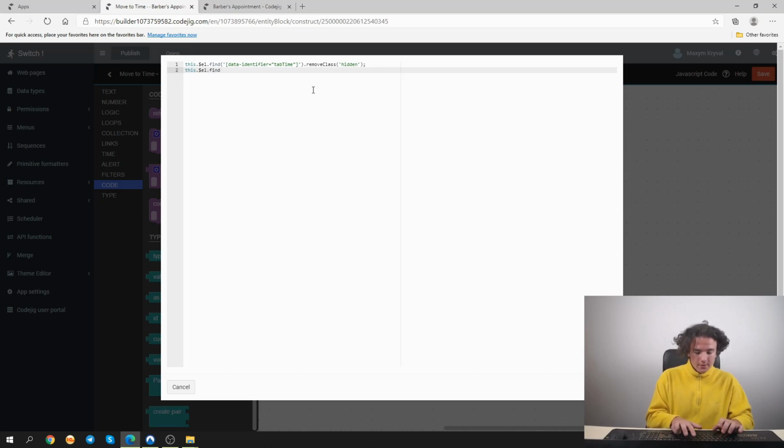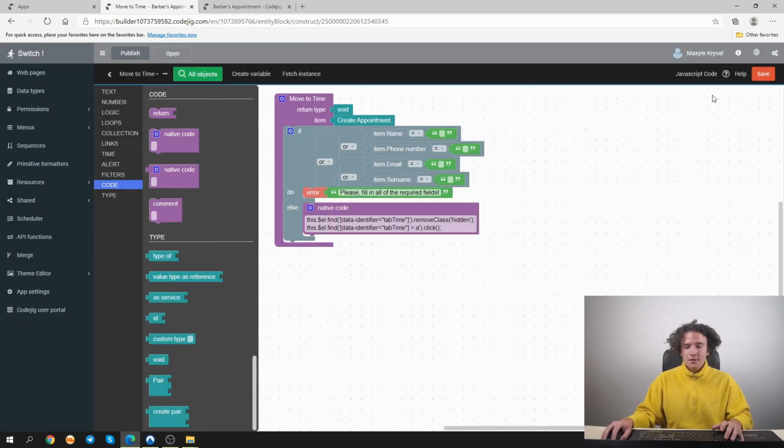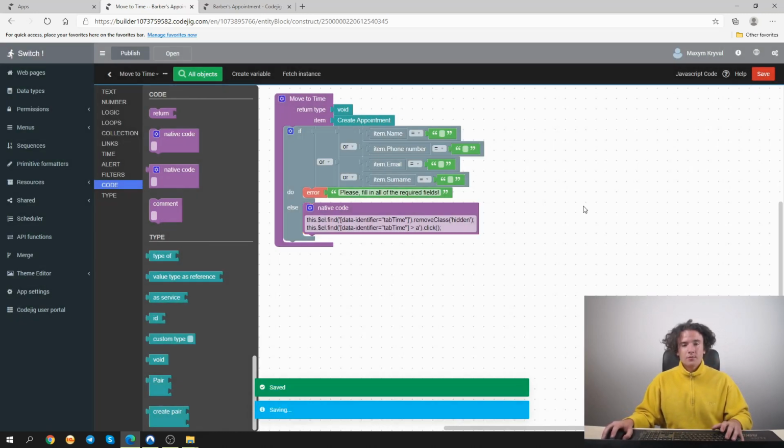And right now, as for the clicking on this tab, we write pretty much the same. Find, use data identifier equals to our tab time, just like that. We should also specify that it should move to the tab somehow, and we again call the function, which is going to be just click, just like that. And let's save our progress in this way.